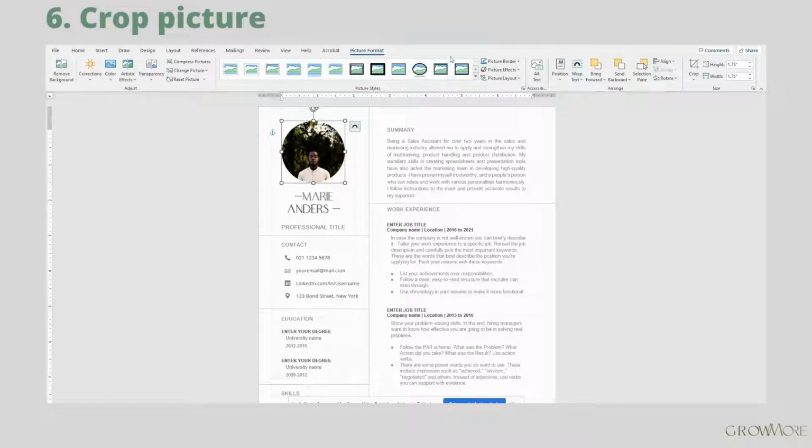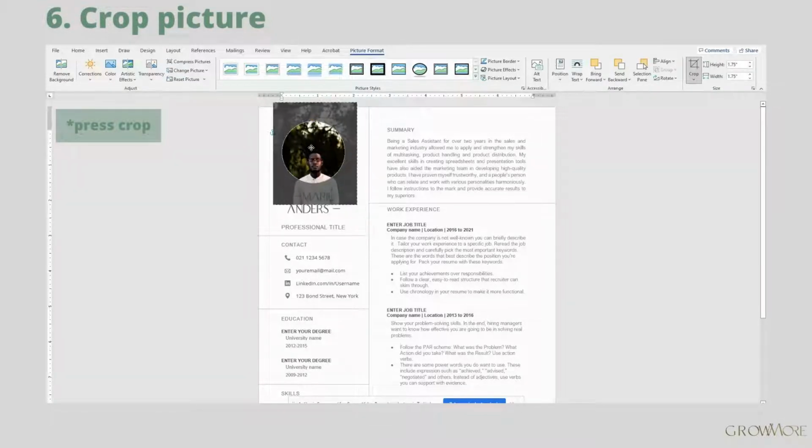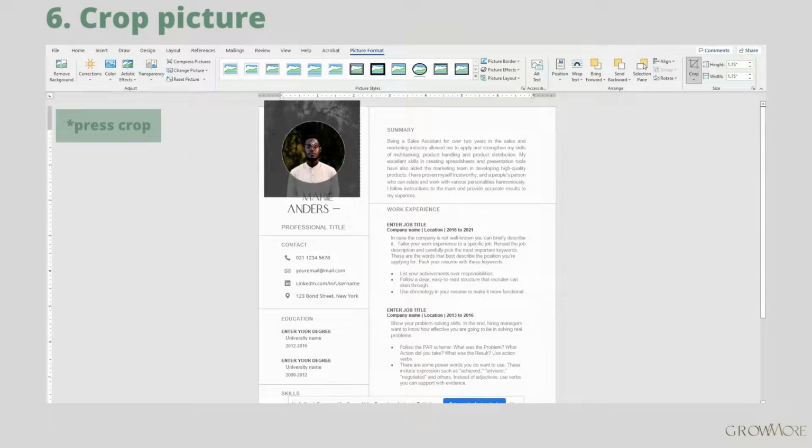We will start with resizing and cropping it. Select the picture, go to Picture Format, Trim, Resize, and move it just like any other object in the file. Once you think it looks good, just press Trim.